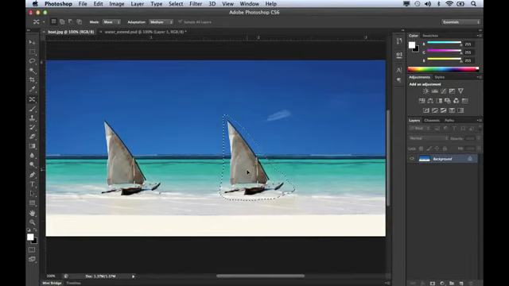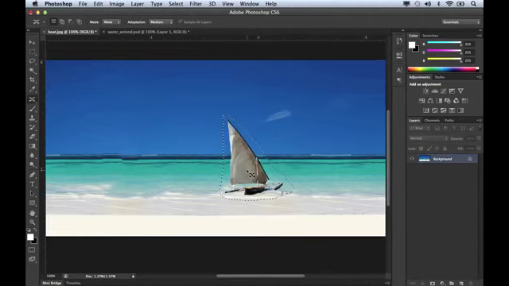Once I let go of the mouse, a calculation is performed, and you'll notice that the boat looks pretty darn good in its new location. And where it was also looks pretty good. You may have to make a small adjustment here, but overall, the empty space has relevant pixel data. It barely looks altered at this point.